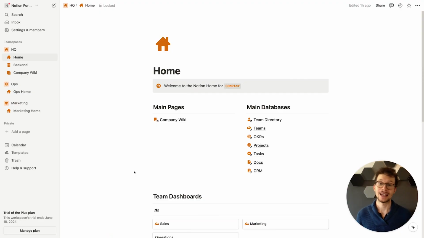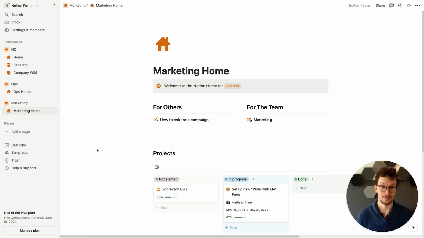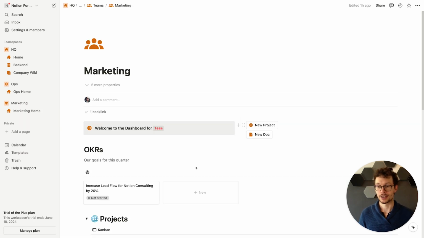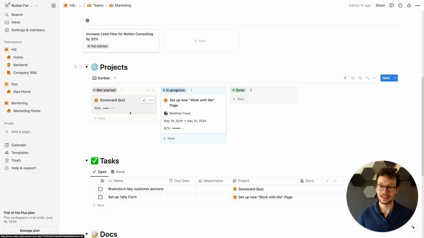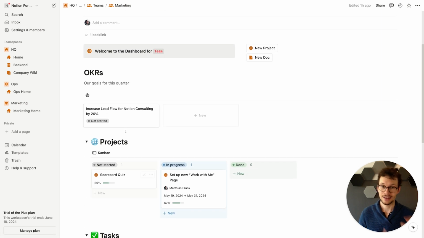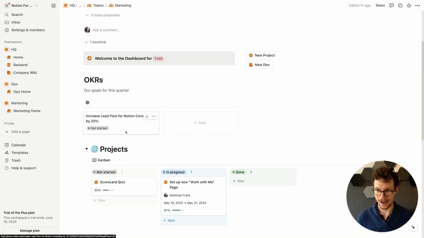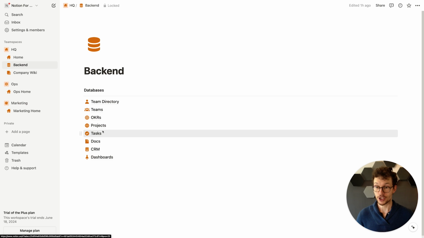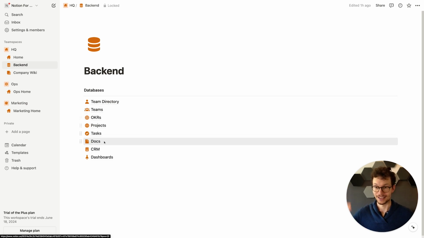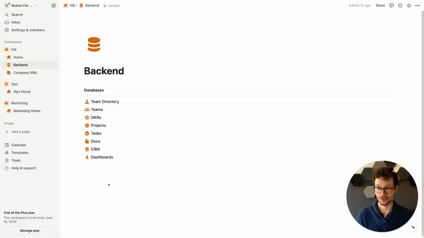You will have a main landing page so that everyone in your company can quickly find whatever they're looking for. You'll have dedicated pages for your different departments so that if someone comes to the marketing home, they will see the most relevant documents for them as an external person, but also for the internal team, right? Quick access to their main dashboard that will show them the OKRs, their projects, tasks, and docs, everything that is specifically relevant for marketing. You will also have a structured backend that will store all the data in your company, across a wide range of different things.